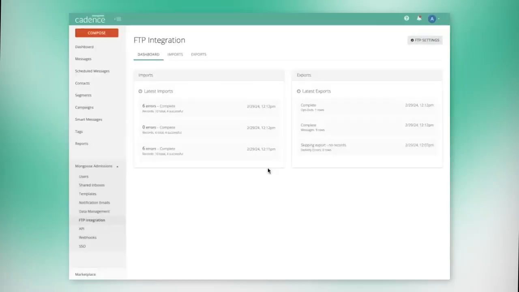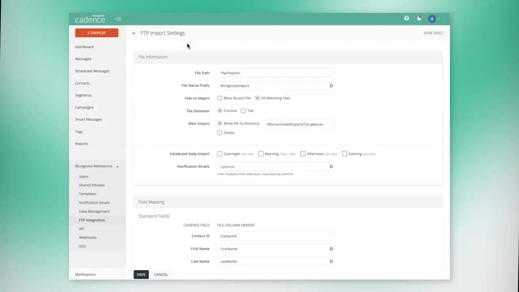After initial configuration is established, you will have access to an FTP Dashboard page. The FTP Dashboard will provide information on the latest imports and the latest exports. To configure your FTP import settings, enter a file path to establish where the import file will be located on the FTP server. Enter a file name prefix to establish the naming format of the import file. This prefix will be used to locate the files within the path specified.